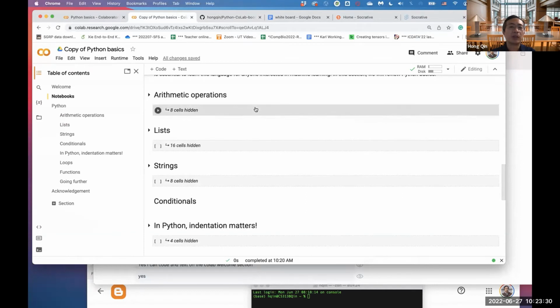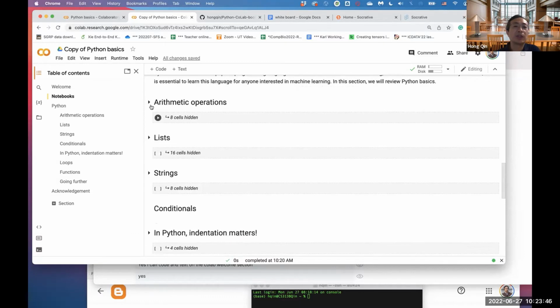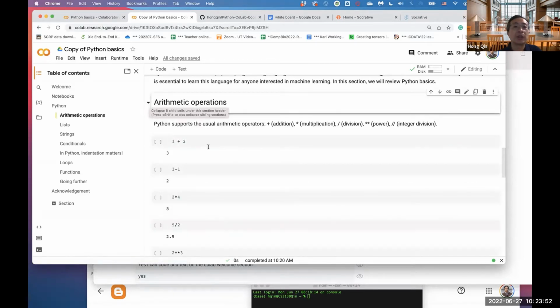And so the one nice feature on Colab is we can minimize and then expand sections. You probably use this in a Microsoft Word document. You can minimize things and then expand. So in this arithmetic operation section, there's a triangle next to it. If I click that triangle, it will expand the material of that section.